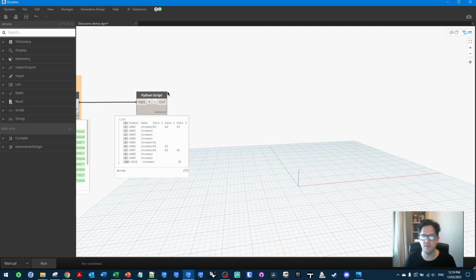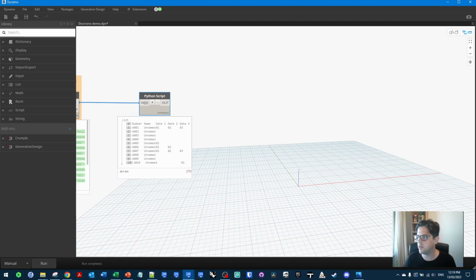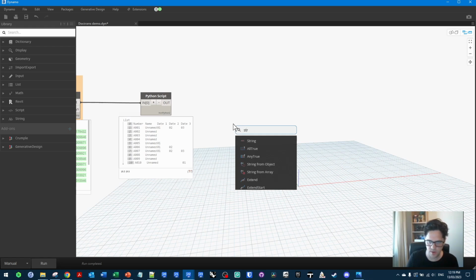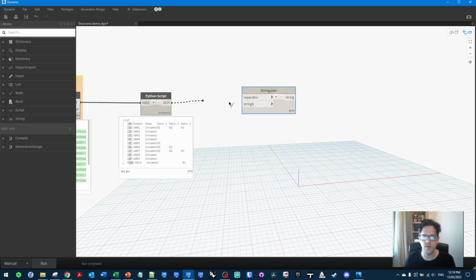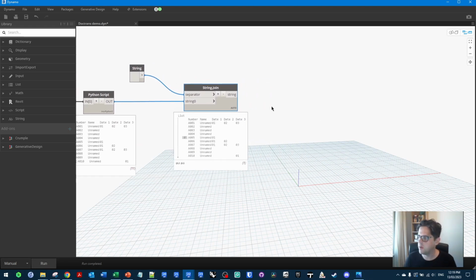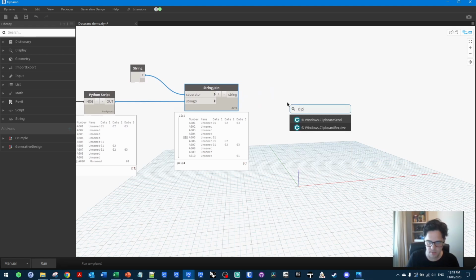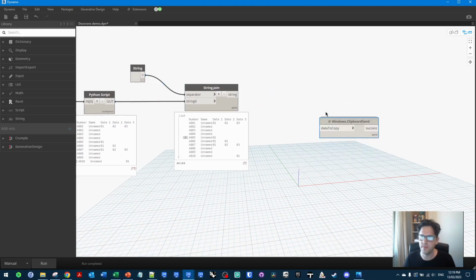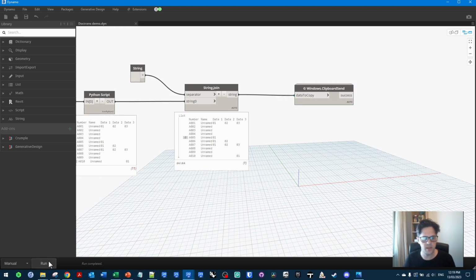So I'm going to close this block of Python, and we're just going to join, in this case, all of these together. So I'm going to use the string join node, and we're just going to join them with blank empty lines. So to all these strings, I'm going to join them using an enter. And this will generate basically a big string, which we can then copy to clipboard. So I'm going to use the clipboard send node from Crumple just to copy this string to my clipboard. So when I run, in this case, it's going to copy to my clipboard.